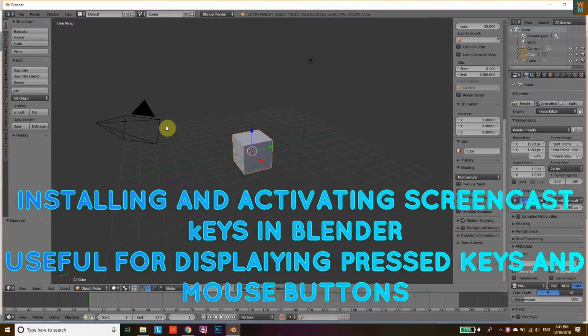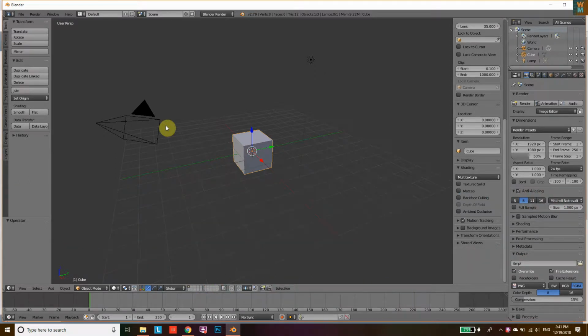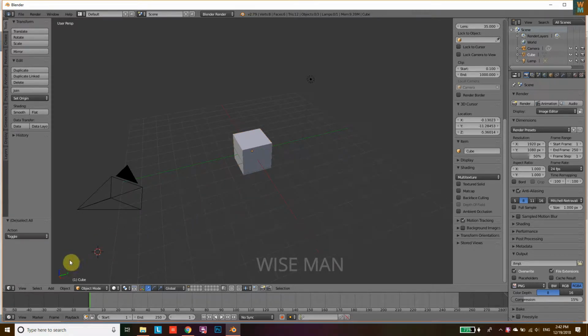Hey guys, in this Blender tutorial, I'm going to show you how you can make screencast keys visible in your Blender. Screencast keys are generally used because if you press any key on your keyboard, the viewer can't see it, so they can't understand what keys you are pressing.